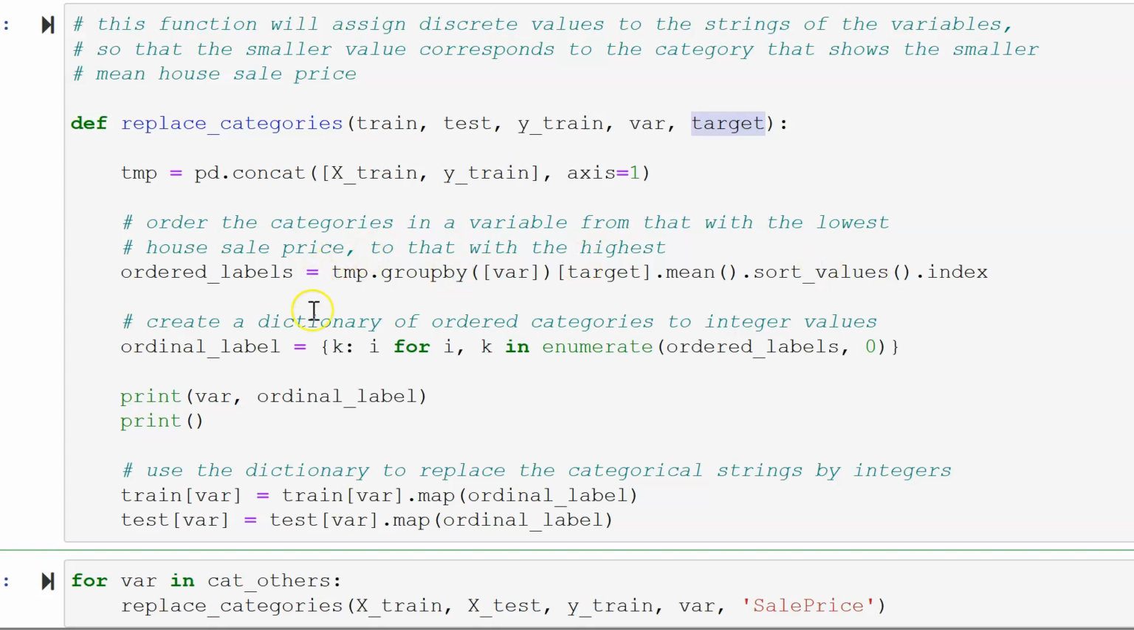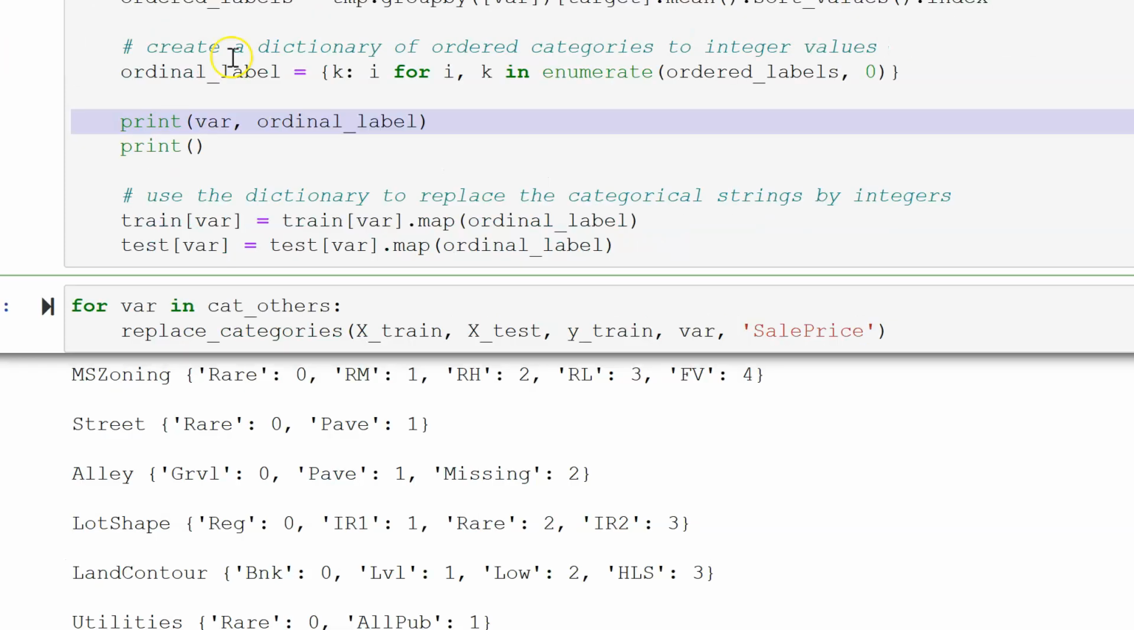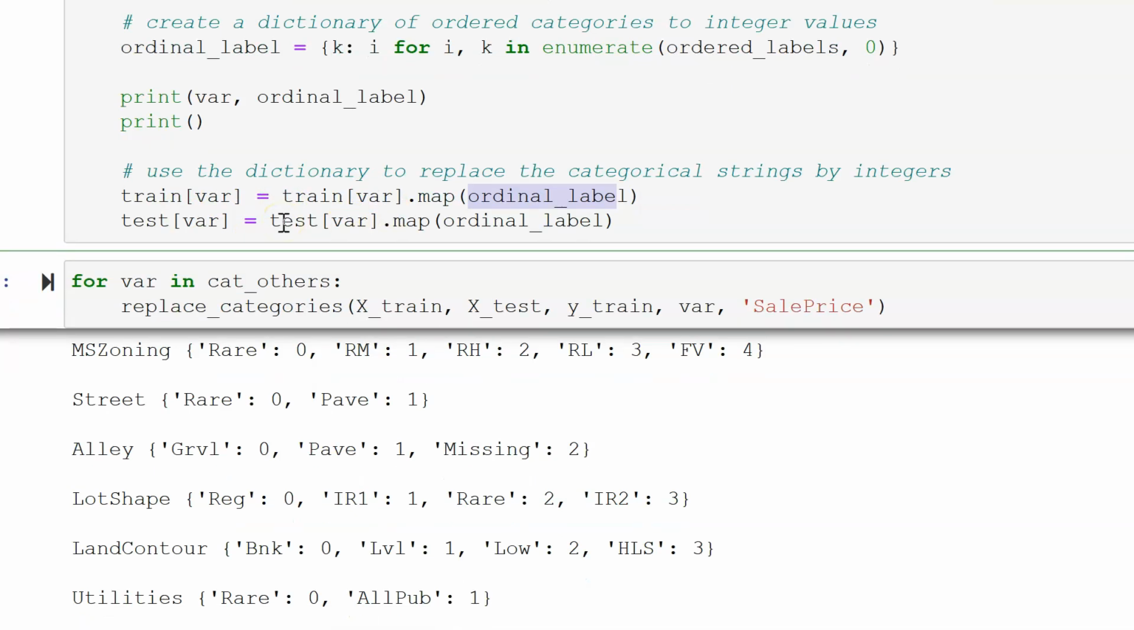And now we're going to assign numbers to these strings that are ordered here, so that the label with the smallest house price will take the number 0, and the following label the number 1, and so on until the number of distinct labels. This is what this line of code is doing here. Here we can print the variable and the mappings. This is creating a dictionary, so now with this dictionary we remap the variables in the original dataset.